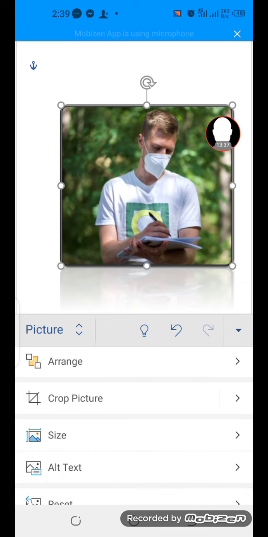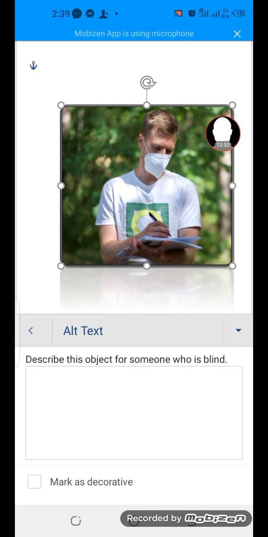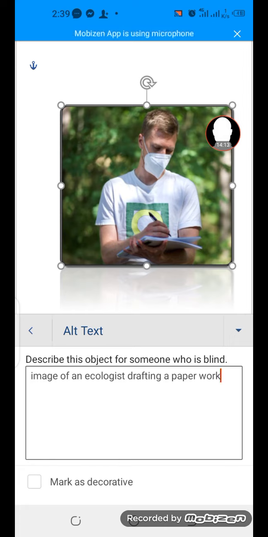Also, you may want to add details to your text, maybe before it loads, or at times the location of the image might not show. The alt text, or alternative text, is the one that we will use. So like this, and also image of ecologists drafting paper work. So let me mark it as decorative, so that if someone is blind and is using a text reader, it will be able to read it. That is what mark as decorative is used for.